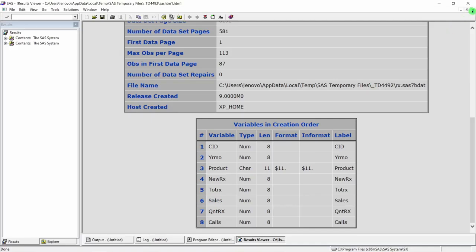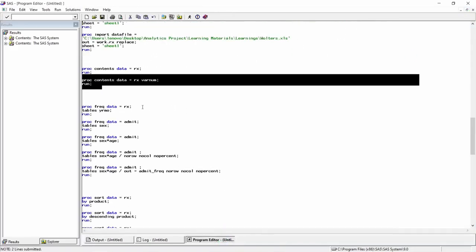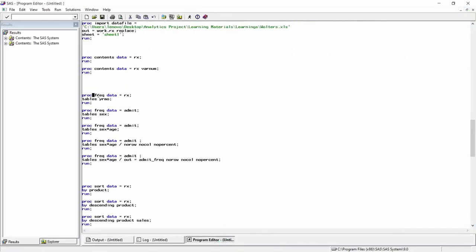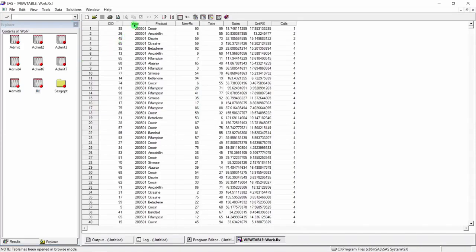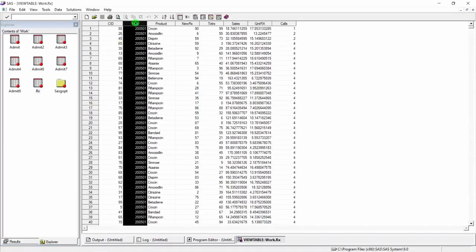Alright, so that was proc contents. Now we will move ahead. Now we will learn about the frequency command. Frequency means how many times something has repeated itself. For example, we have this Rx data here. In Rx data, we have this variable YRMO. YRMO is short for year month information.